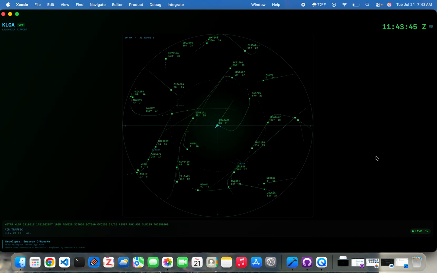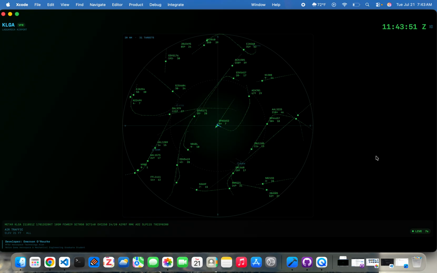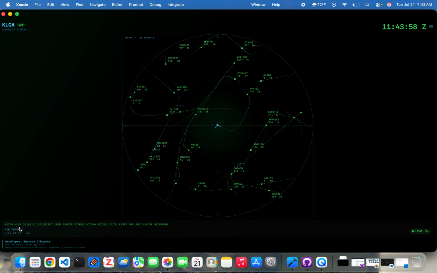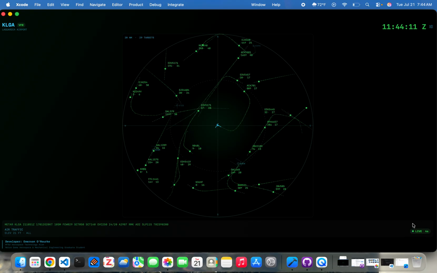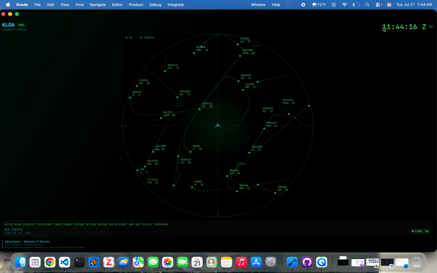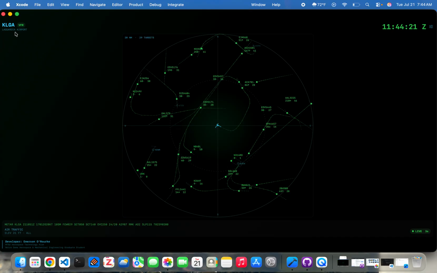But for now, this is LaGuardia Airport and aircraft within 20 nautical miles of it. So in the bottom left, we can see the current weather at LaGuardia as well as the elevation of the airfield. At the bottom right, we can see that the air traffic is being updated every 10 seconds, or it's at least trying to be. The data may go a little bit stale with the ADSB data that I'm currently using. In the top right, we can see the current time in Zulu. And then in the top left, we can see LaGuardia Airport in VFR conditions.